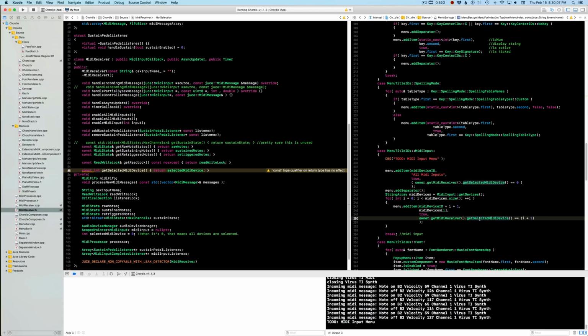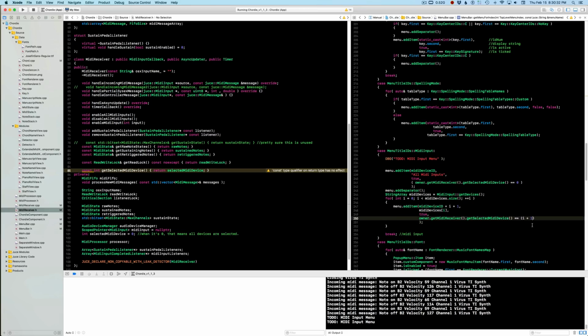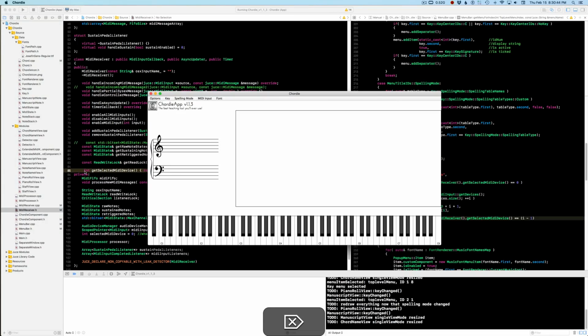Let's think about this for a minute. Okay, so get selected MIDI device is going to return 0 when it's set to all MIDI inputs. It's going to return 1 when it's set to this. It's going to return 2 when it's set to that, et cetera. So this needs to be I minus 1. I believe so. I can get rid of that too. All right, let's try that again.